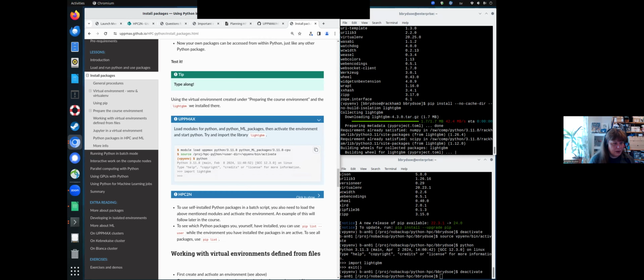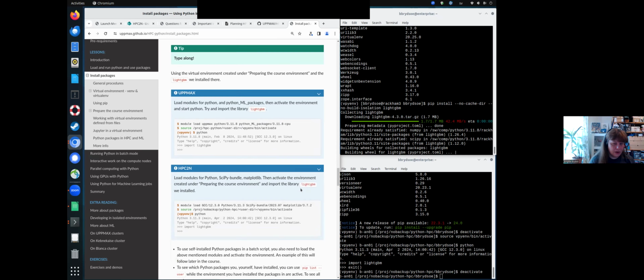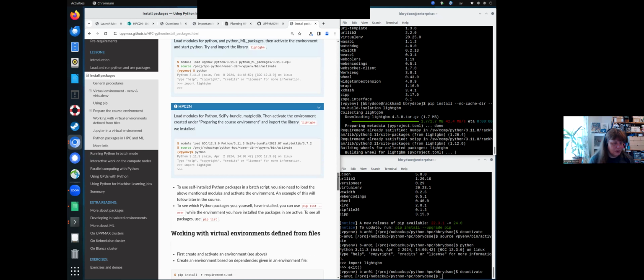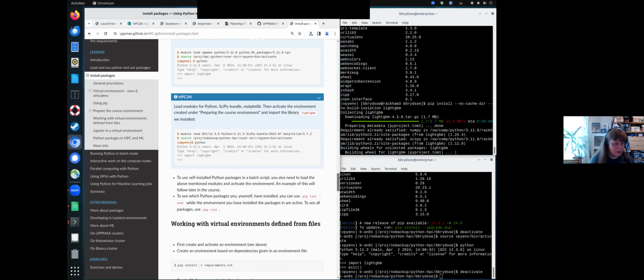And if you hadn't already loaded the modules, you would load the modules. You would source the project, the virtual environment, bin activate, and then you would open Python, and you would try import it, just like I just did here at HPC2N. And you can do the exact same thing at UPPMAX in hopefully a very short while. So try do that, and then try deactivate it and see that you can no longer import the LightGBM that you installed, that is no longer listed in pip list.